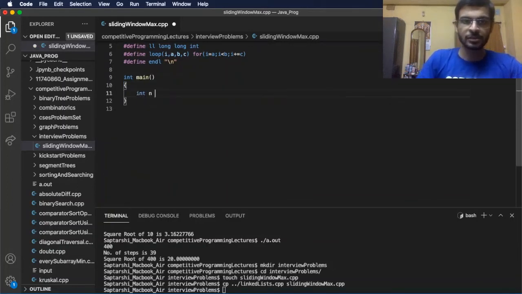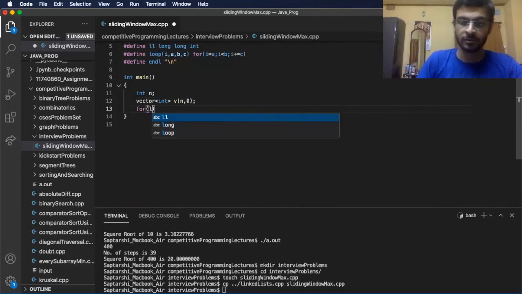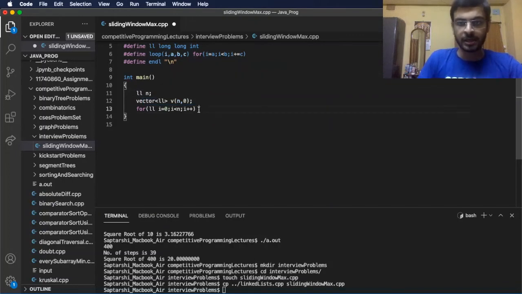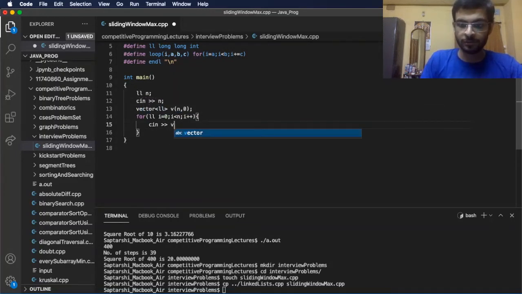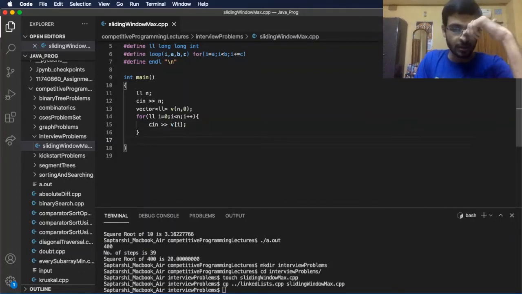So we have something like this. We have n equals to, we can have this in LL as well, vector int v, and that has n values, and we will say that for all the values LL i equals to 0, i less than n, i plus plus. So we can maybe maintain it uniformly. We'll have LL, which is long int, and I'll be saying that take all these values. So we have not taken the value of n. Take all these values of v[i], and then what we can say is now we'll be calculating. Cool.